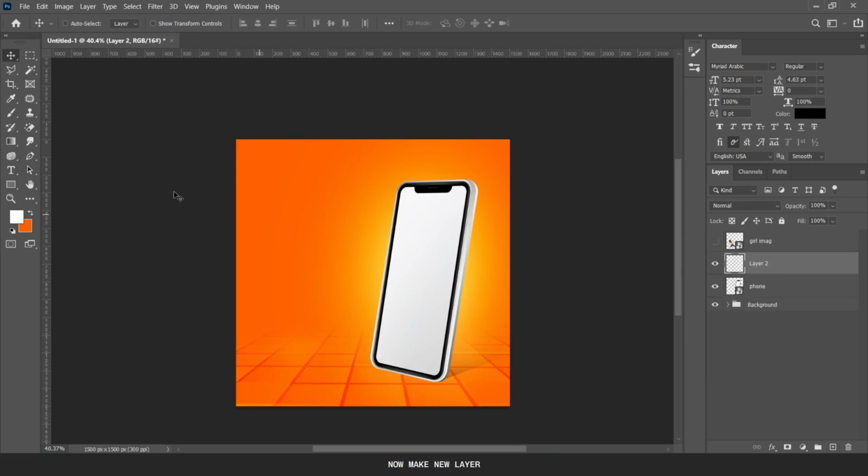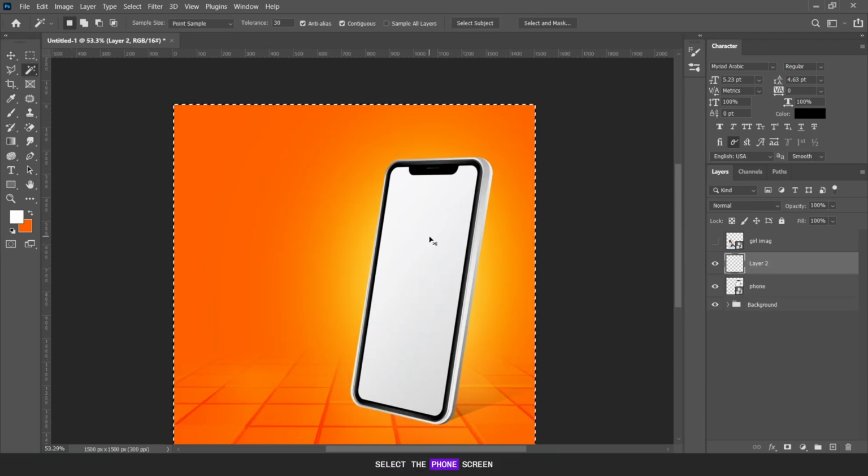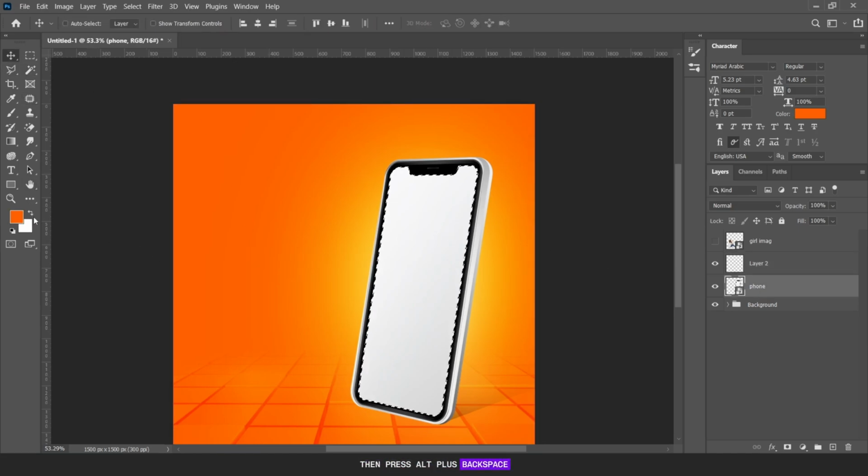Now, make a new layer above the phone. Select the phone screen with the Magic Wand tool. Then press Alt plus Backspace. It will fill the selection area with color.